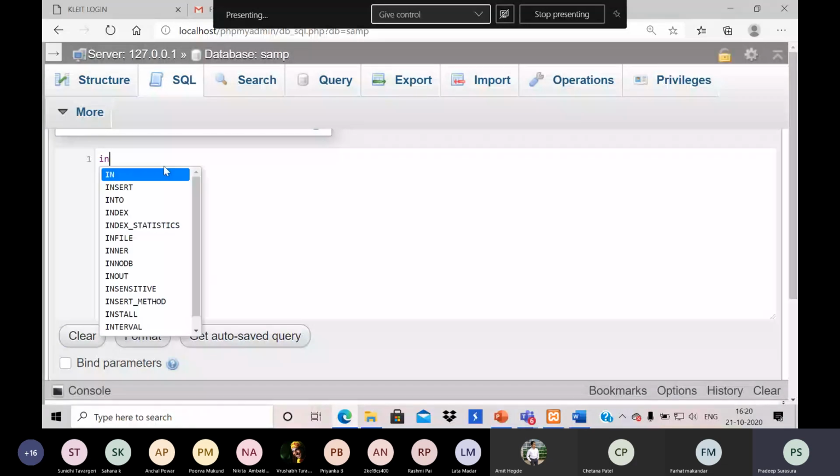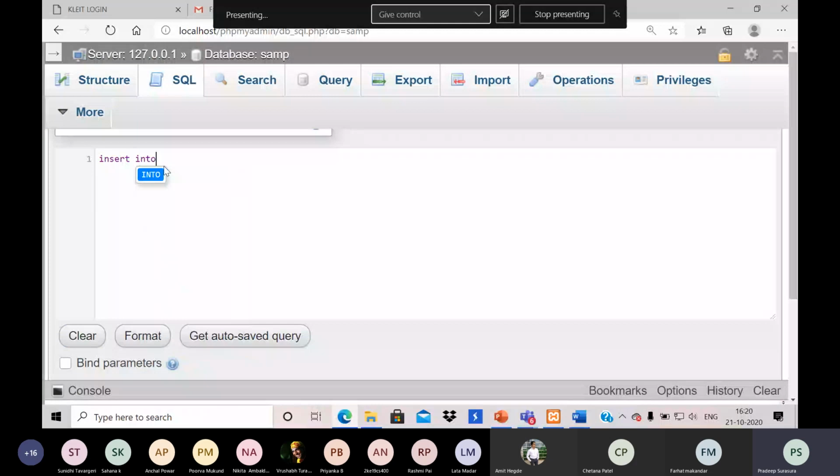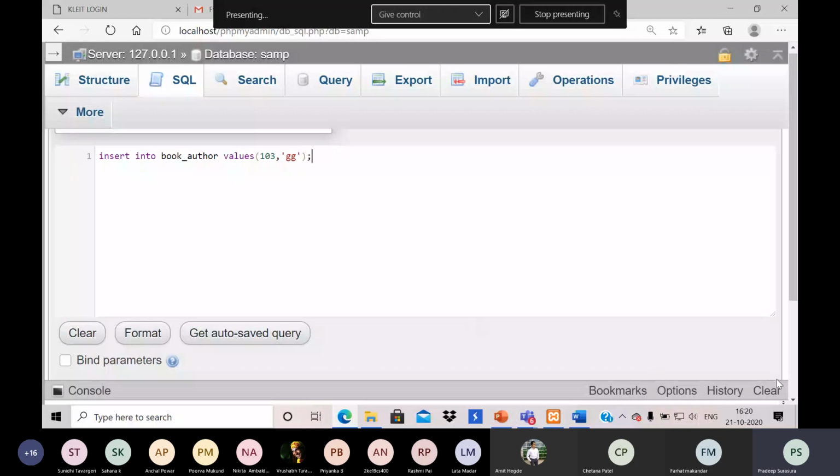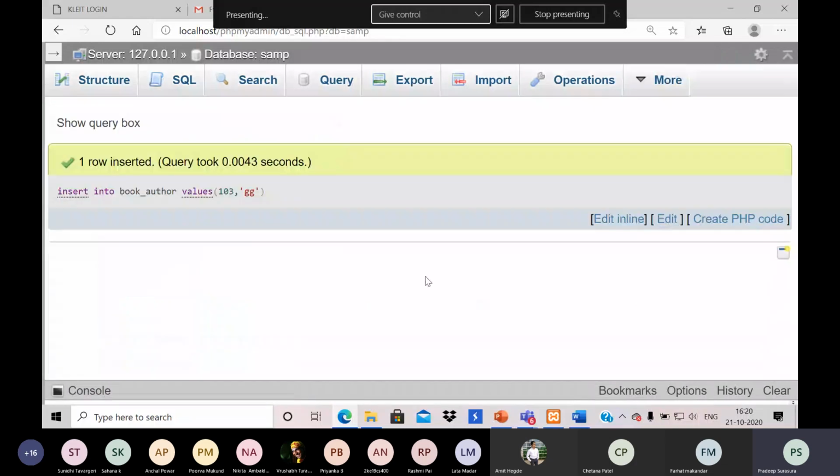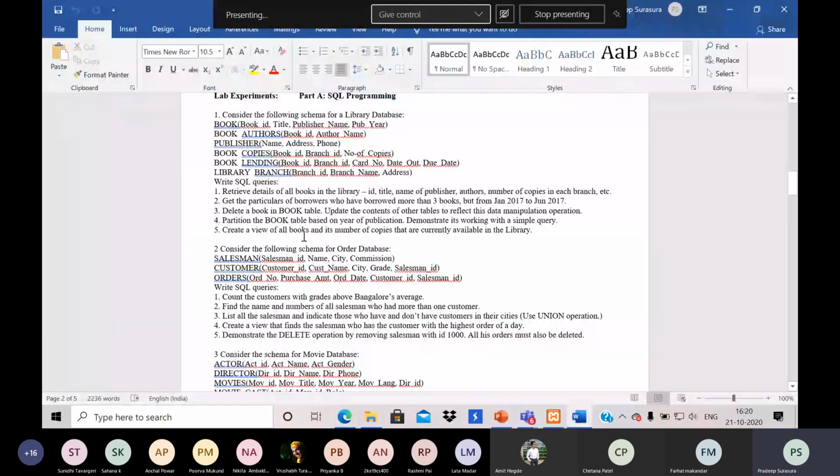And insert in the same way. Insert into author values 103, GG, just a simple name. Then I try to insert. Okay, so let me go with another table.